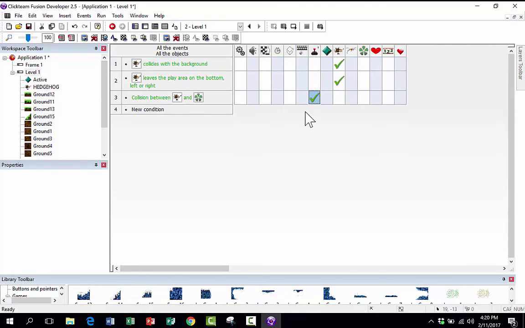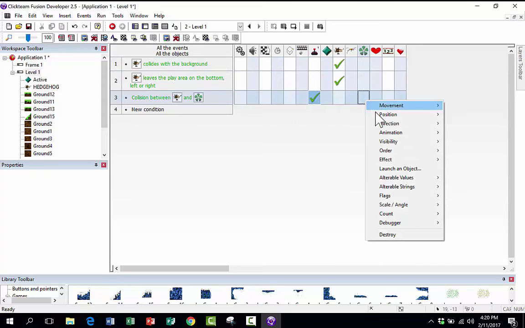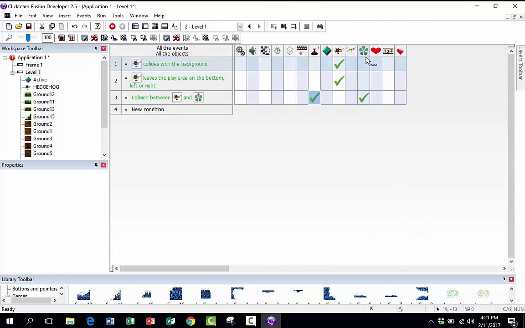Now there's something else I want to have happen. When they collide, I want the 5-leaf clover to disappear. If it doesn't, then this player could just sit on that clover and start racking up points like crazy. So I'm going to go underneath the clover, right-click, and choose Destroy. And it's going to destroy that 5-leaf clover.